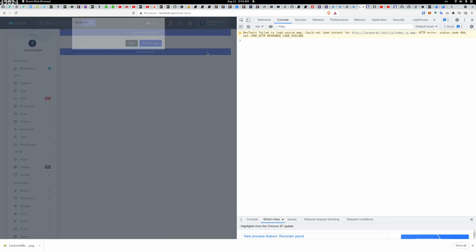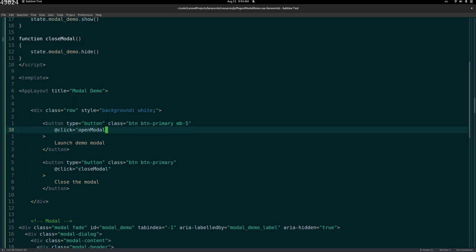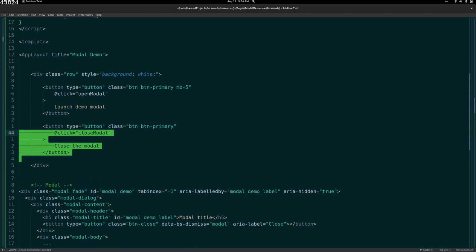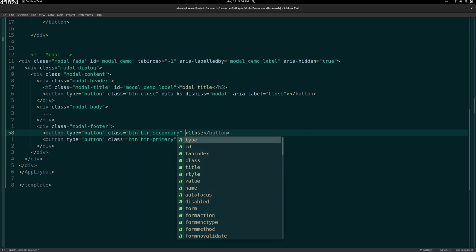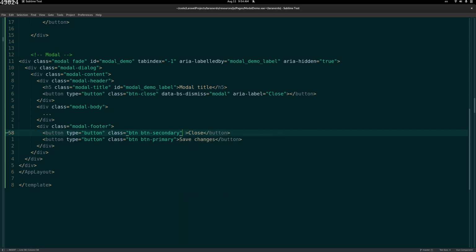Oh, I can't really click that, can I? Haha. That doesn't make any sense. Let's see. Close. Okay, I'll take away this here just to prove that it works. data-bs-dismiss equals modal. I want to close. Now, by the way, that could close a lot of different modals, right? Sometimes.